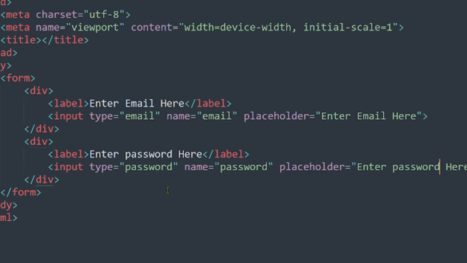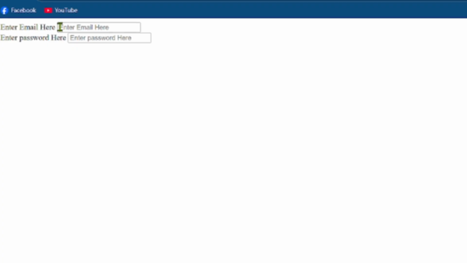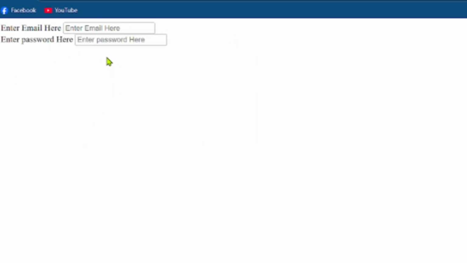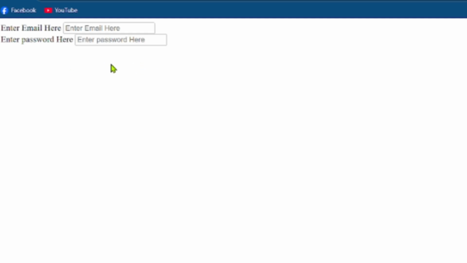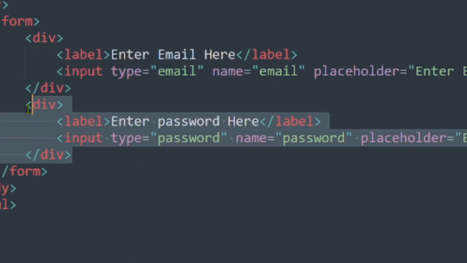Now let's go and check how it looks. So we are going to open it in a browser, and here you can see we have email and password. There is no space and no style, right? So we are going to add a style, but before that we need to add a button for the login. So let's add one more button. I can actually copy this div here.